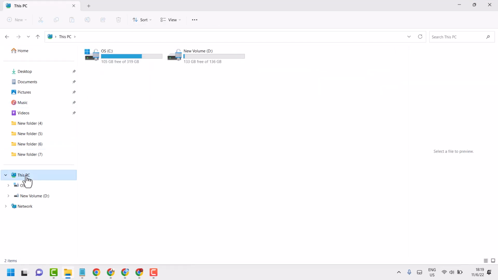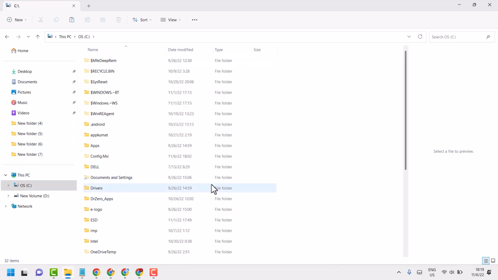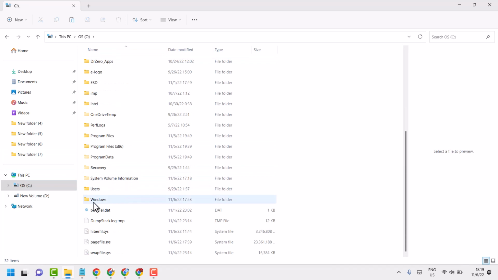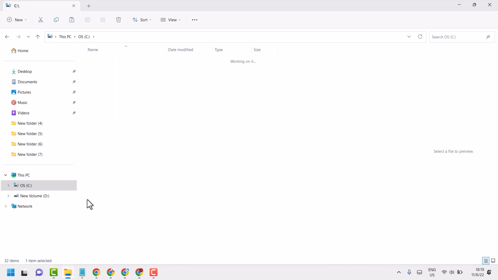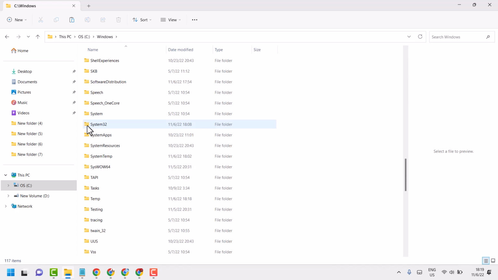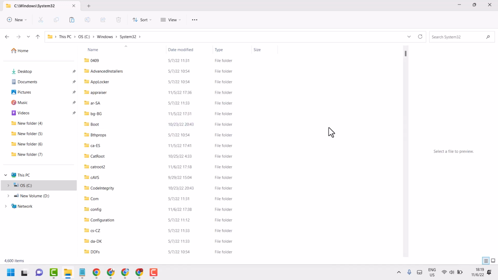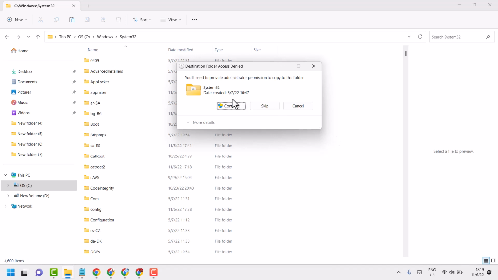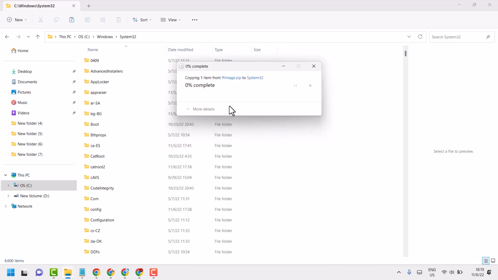Open C drive. So this PC and C drive. And here open this Windows folder. Now in this list, open this System32 folder. Now paste that file here. If it will ask permission, so click on continue.